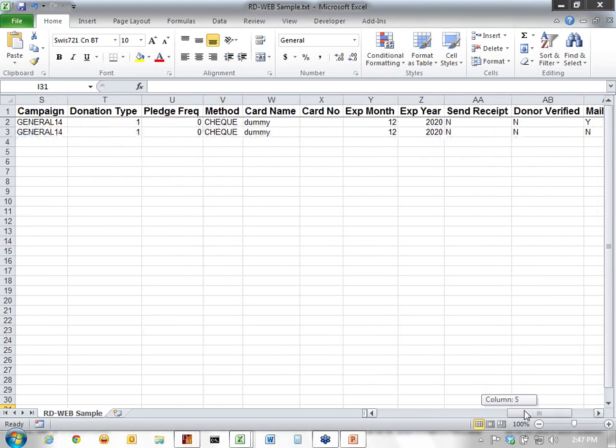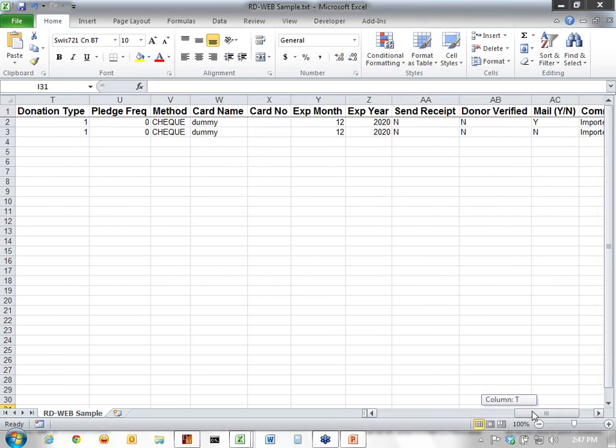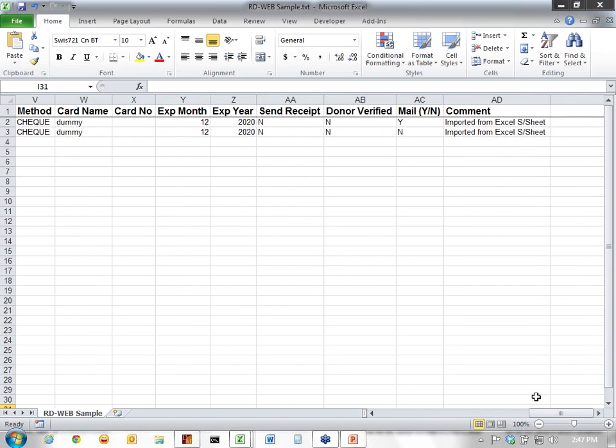So you have to get your data into this format. So if you're getting data from an external source, probably they won't be able to get it to you in this particular format.